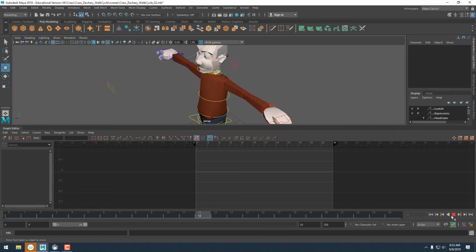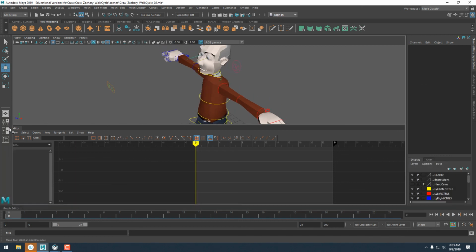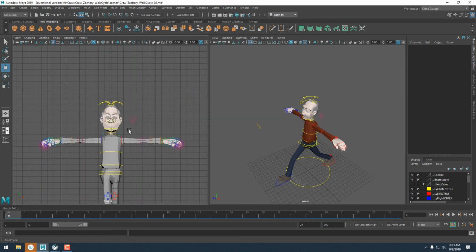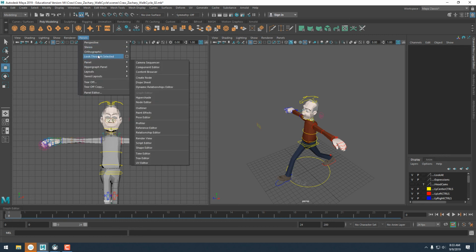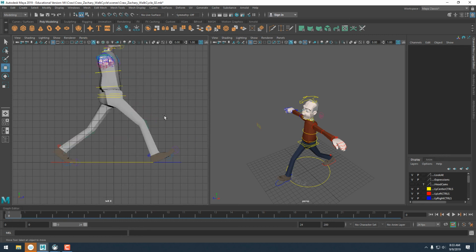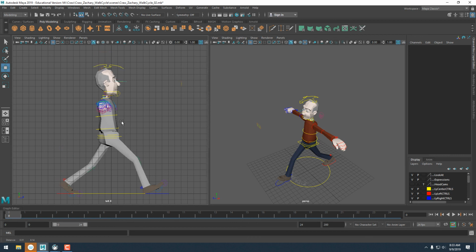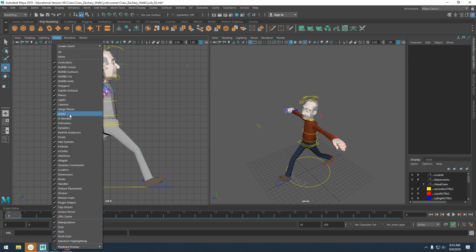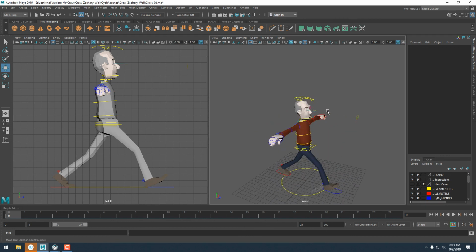Alright, let's stop that. And then let's start looking at the arms. Now, to set up the arms, I'm going to go into my split panel again. And on the left panel, let's turn this into orthographic left. I'm going to hide those joints real quick, so I'm going to go to show, and let's turn those off just so they're not distracting.